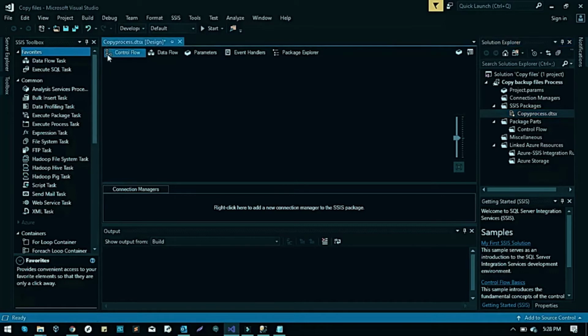In this main window, where we have Copy Process DTSX as a control flow, we will be using this control flow. And what is control flow? Control flow is a set of various tasks which are performed in sequence within SSIS. So here we will be using a control flow related to a copy process.